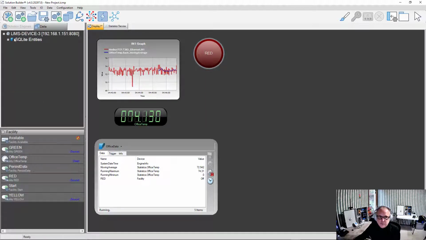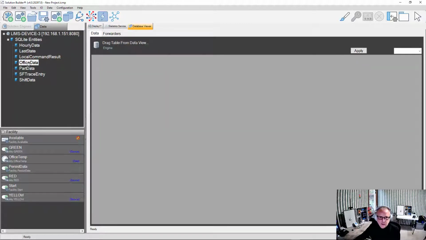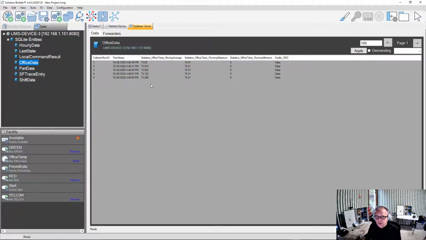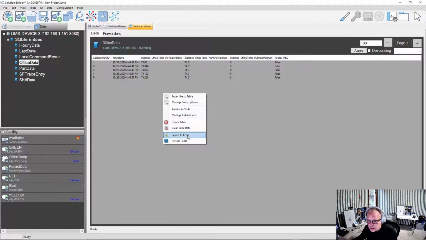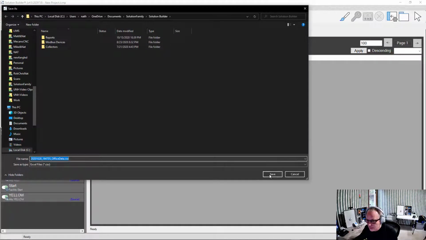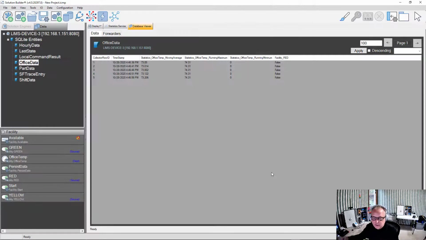So we'll go over to our list of databases, and now we can see that Office data is in our list of data tables in the local SQLite. So let's use our database viewer. Take Office data and drag it in. And remember, a table is just like in Excel, columns and rows, which is great because you can always just take this and export it to Excel, save it, and it's a CSV file you can load into Excel.